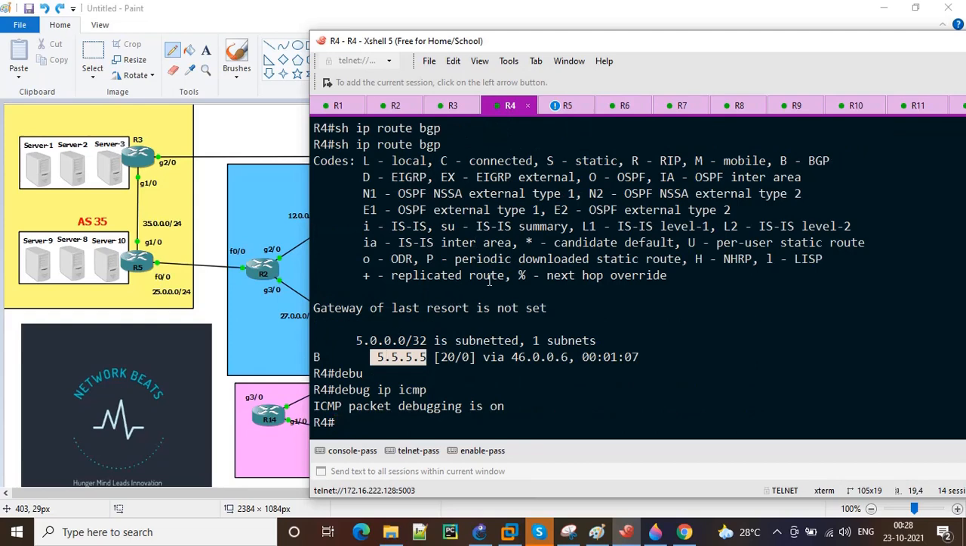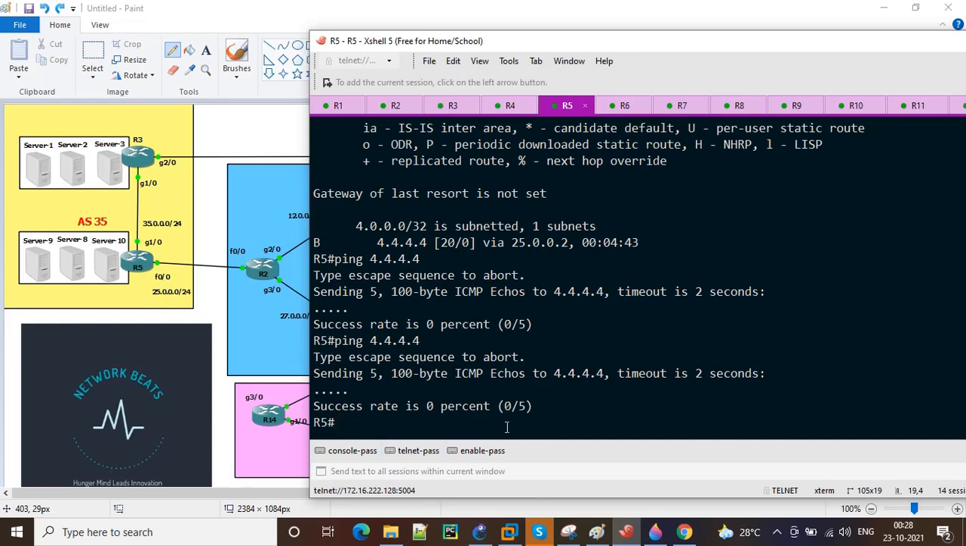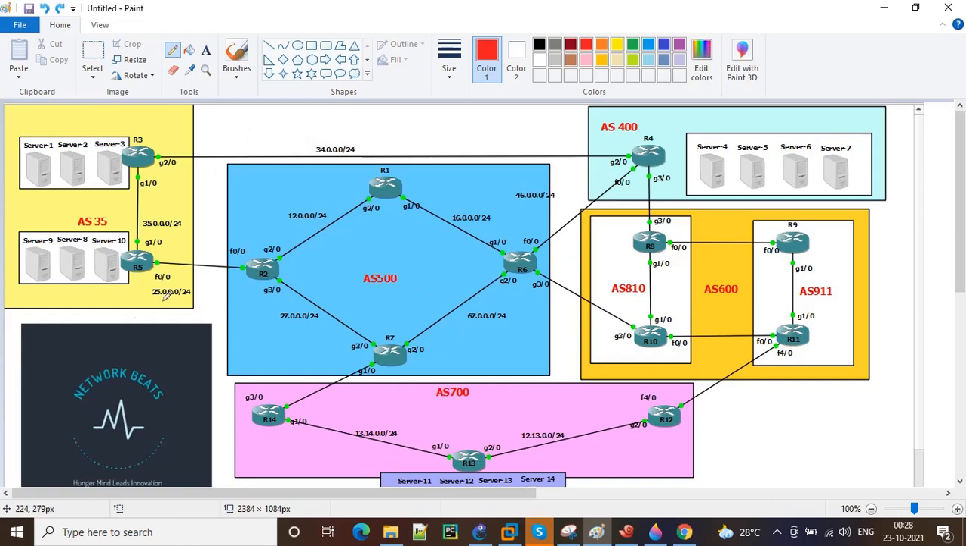We have the routes, right? But it is not going to receive anything at R4 because the problem is not with R4 or R5 or either R2 or R6. The problem is now with R1 and R7. Now when R5 is trying to initiate a ping, it has to go to R2, and from R2 it has to go either via R1 or R7. So let me go and enable debug IP ICMP on these two routers, R1 and R7, and let's see what happens.